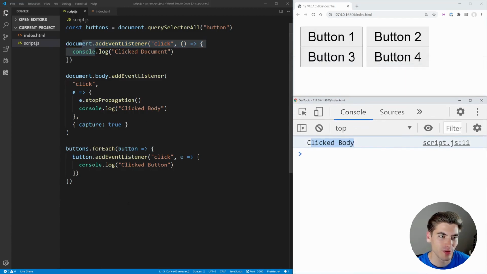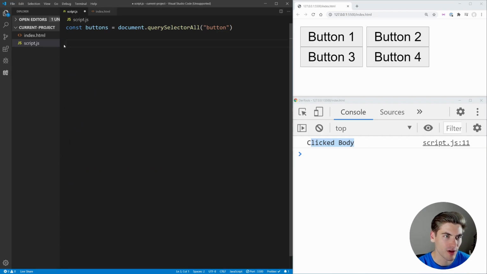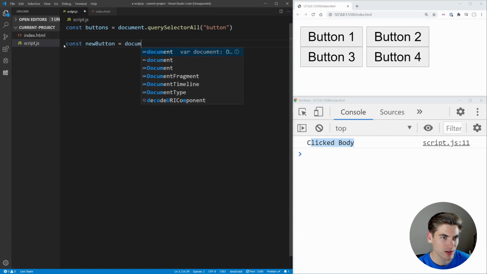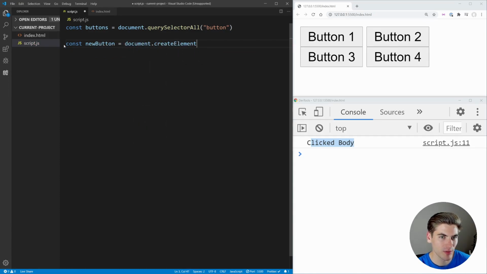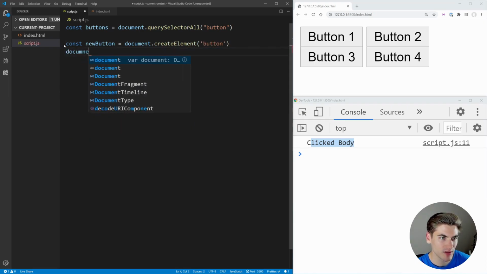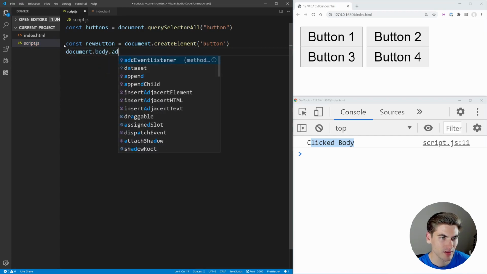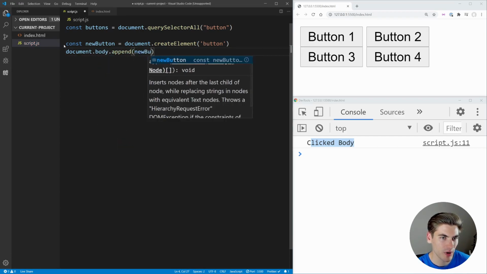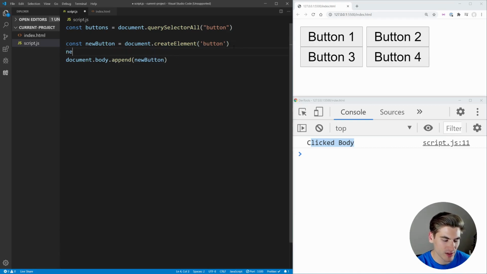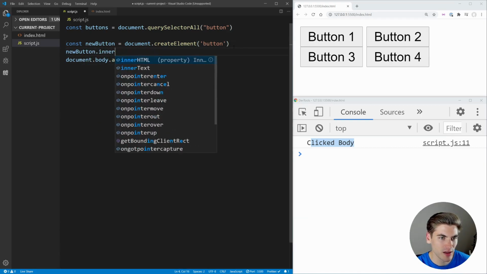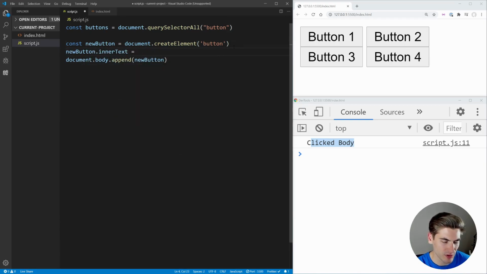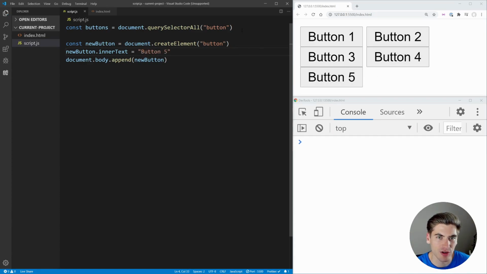So let's say, for example, just get rid of all of this code that we have here. And all we want to do is create a new button. So we can just say const newButton equals document.createElement('button'). Then we can just say document.body.append(newButton). Let's just make sure we give it some text. So we'll say newButton.innerText is equal to Button 5. There we go. We have a new button added to our page.